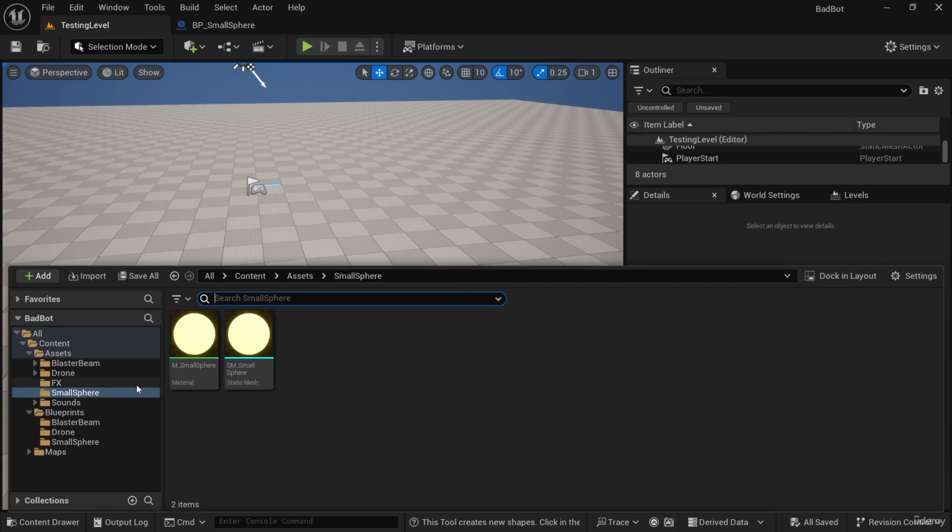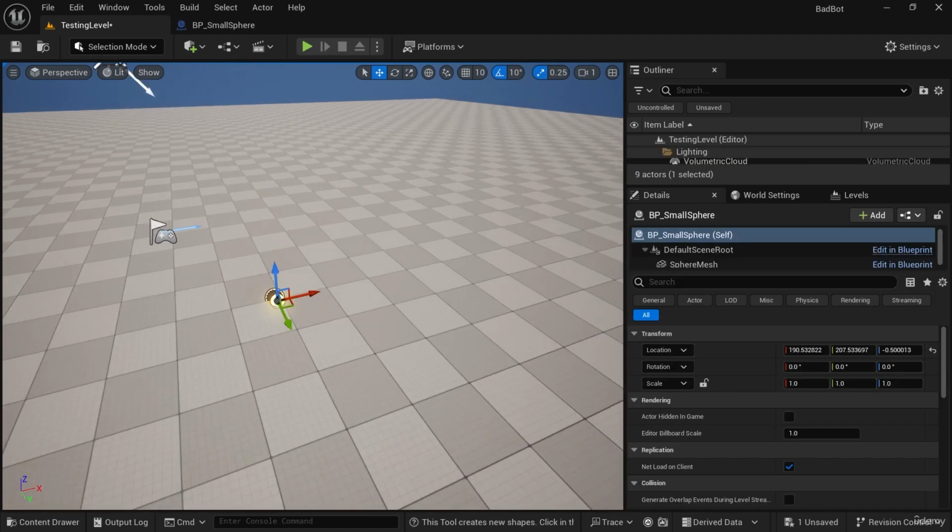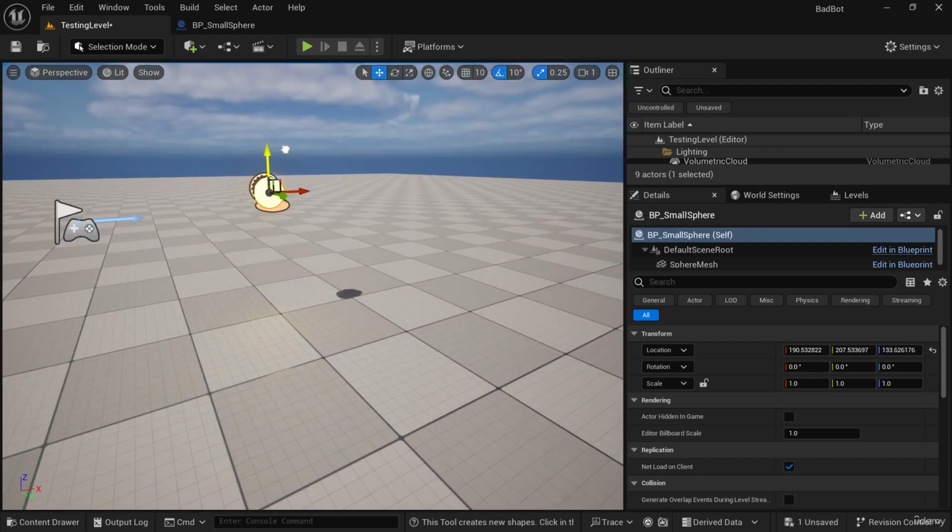Now to test, let's go into our level. Let's bring in a BP sphere. Make sure that you're testing not with a static mesh, but the actual actor small sphere. So if you got stuck on that, that might have been why. You need the actual actor in the world. Let's press play.